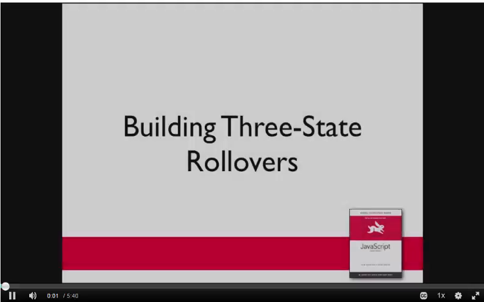A three-state rollover is one where the rollover has three versions instead of just two. In addition to the original image and the alternate image that appears when the user places the mouse cursor over the image, there's a third version that appears when the user clicks the image. Let's check that out in Safari.